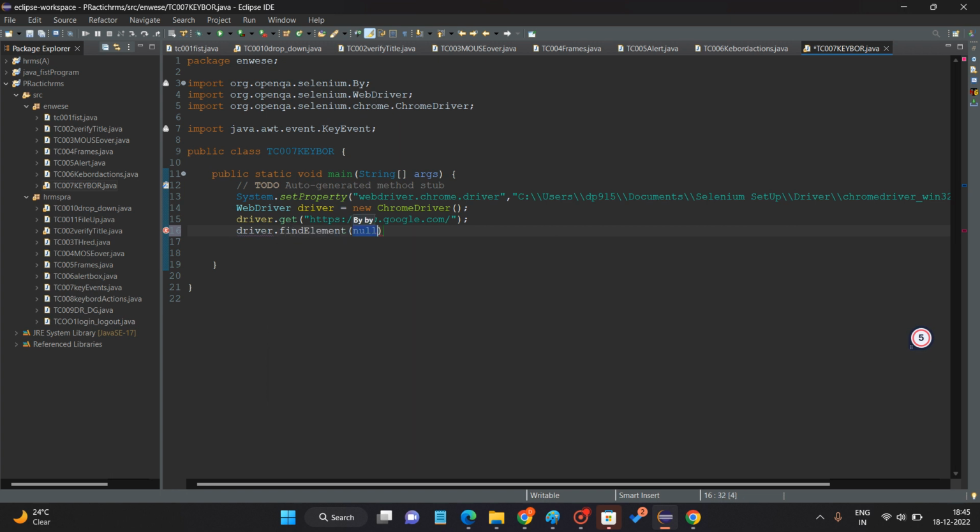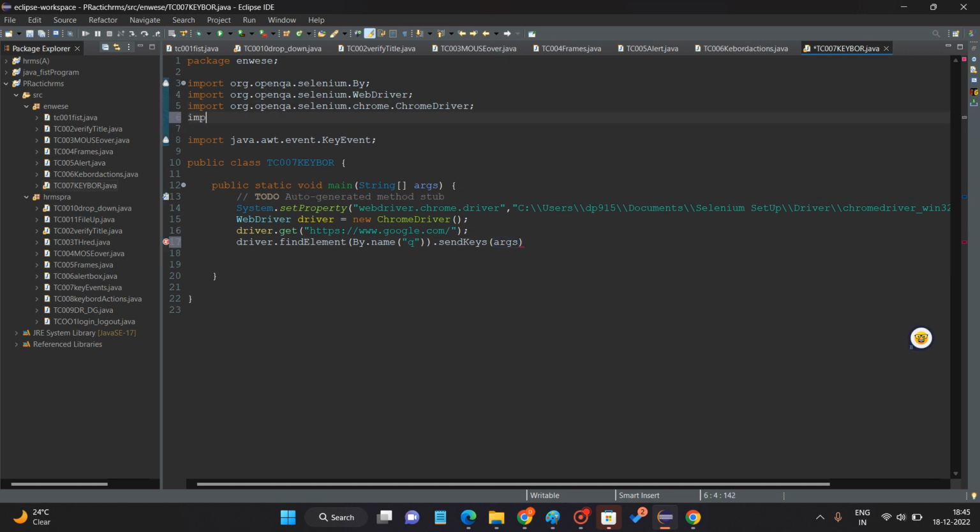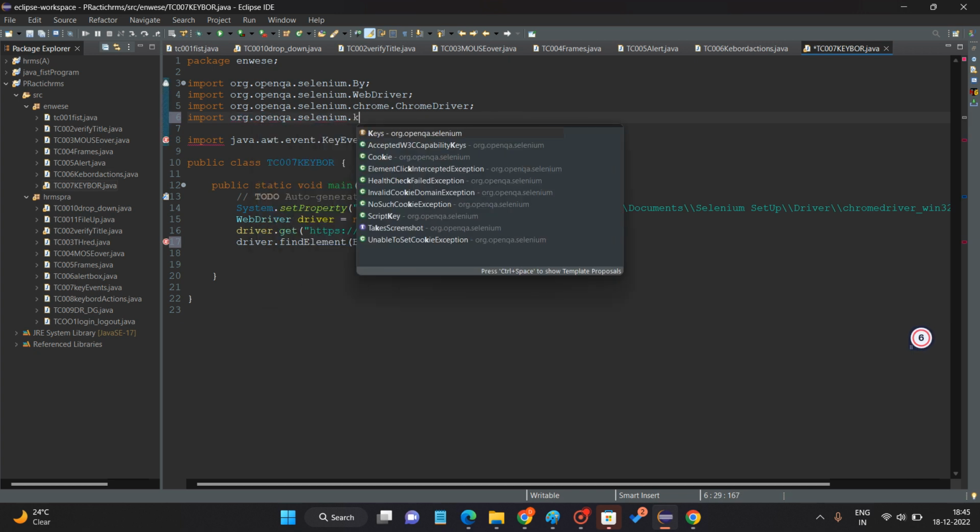I will launch the browser and enter the Google URL, by dot name is q, and dot send keys. And first of all I will import one package: import org dot openqa dot selenium dot Keys.